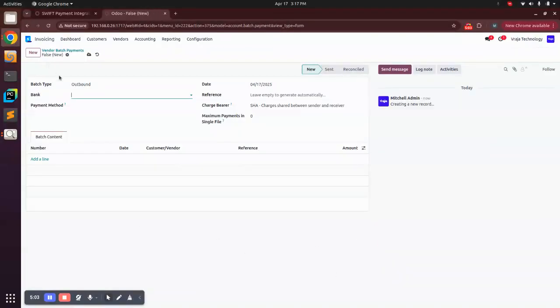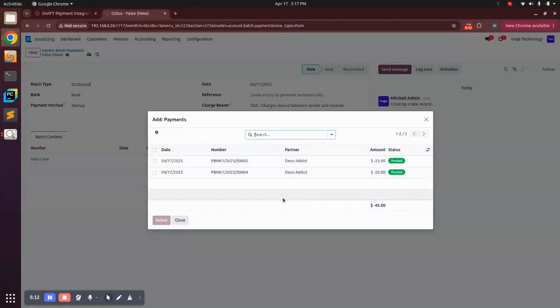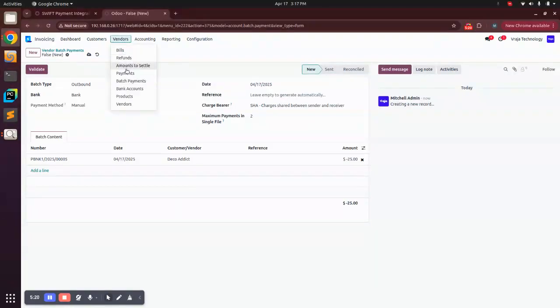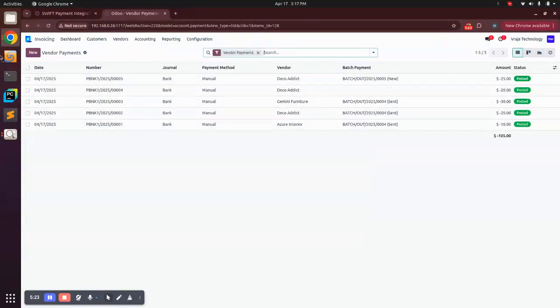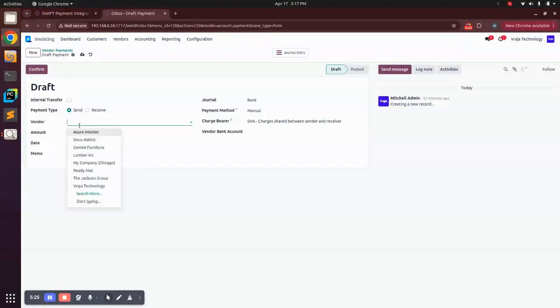So we will add a batch payment. I will add one. Let's add two as well. I will add the details over here. This is the customer, or say vendor, that I've just added over here. Let's add one more so that we can see how batch payment works. I'm adding one more payment.